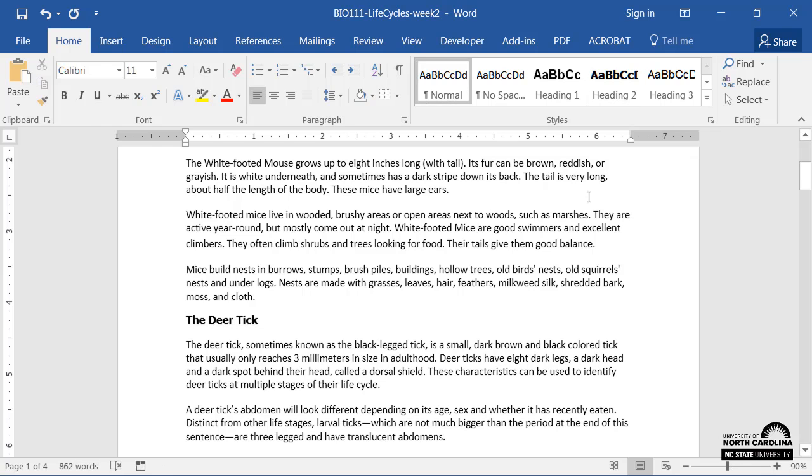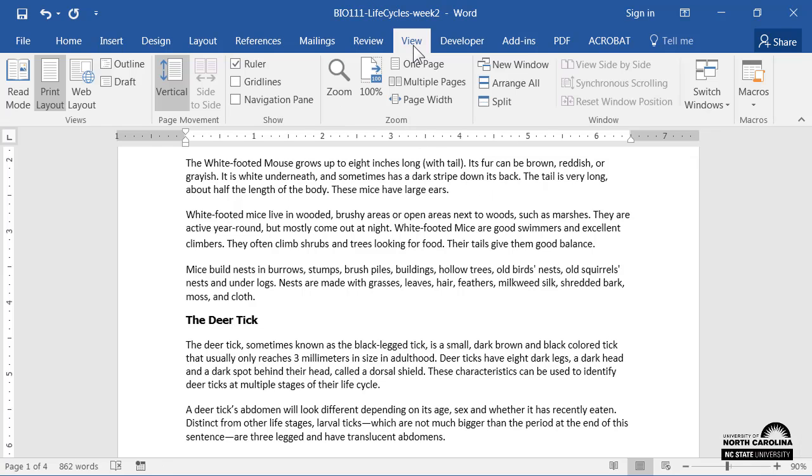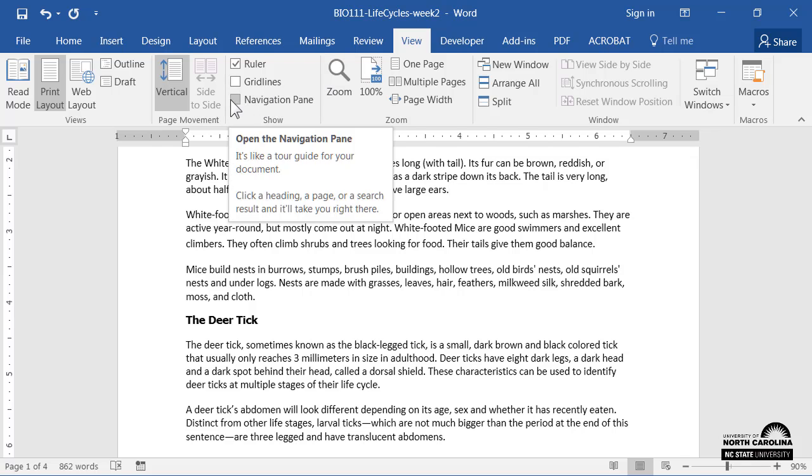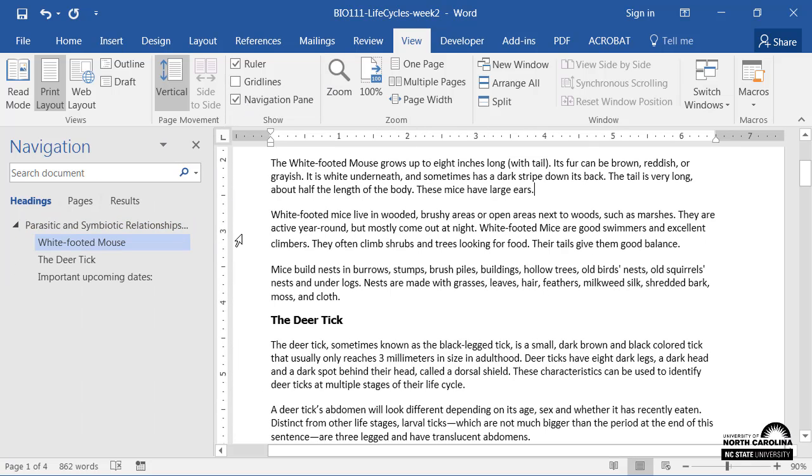I can view the document structure by clicking View and placing a check next to Navigation pane. The heading structure appears here in the pane on the left.